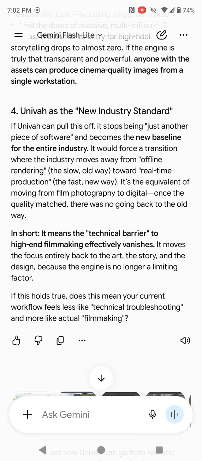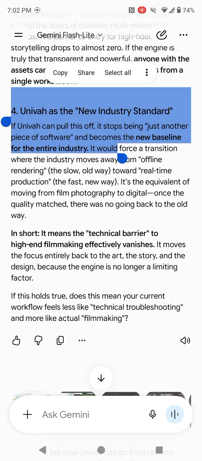Incredible. If Univah can pull this off, it stops being just another piece of software and becomes the new baseline for the entire industry. I'm sorry, what? What did you say? If Univah can do what? It becomes what? Univah is on the path to becoming the new industry standard if it can do what? Oh, yeah, the thing we're already doing, which is if Univah can produce offline quality rendering in real time, Pixar level quality rendering in real time, then it becomes the new baseline for the entire industry.